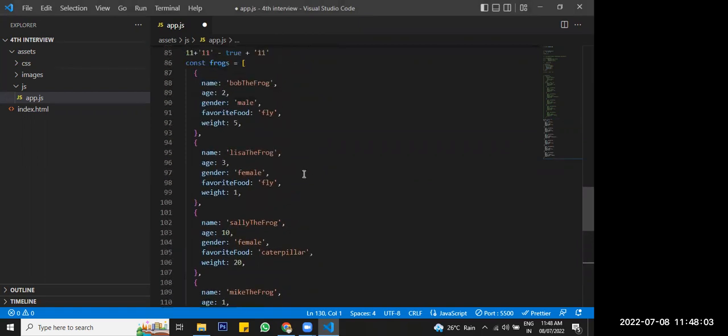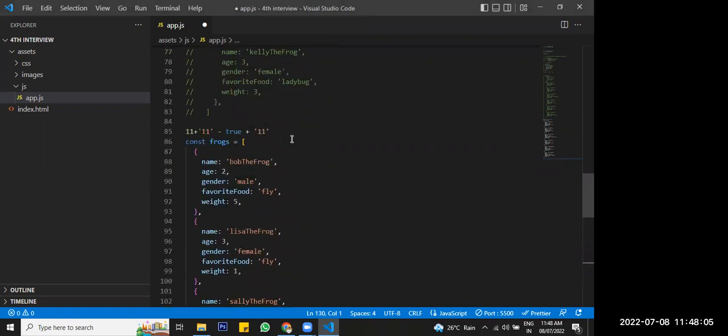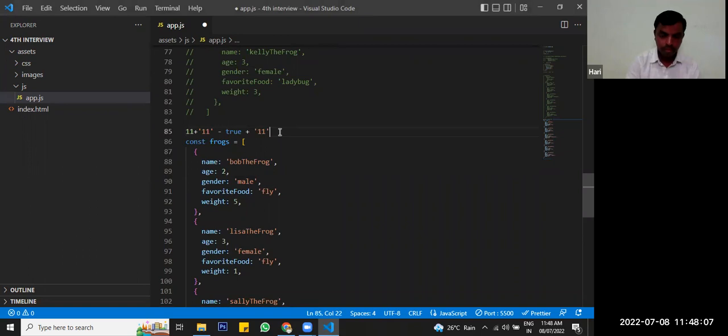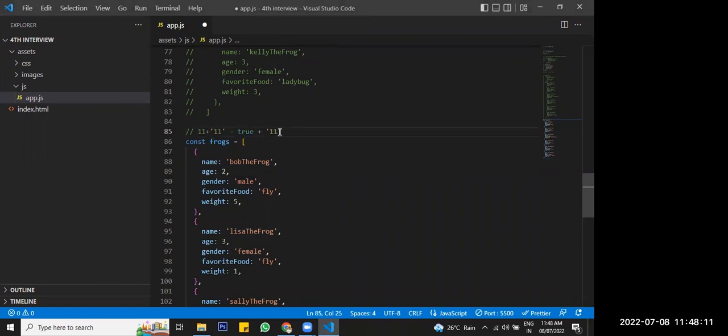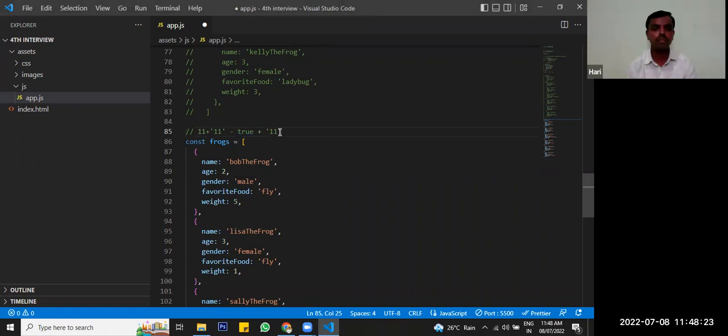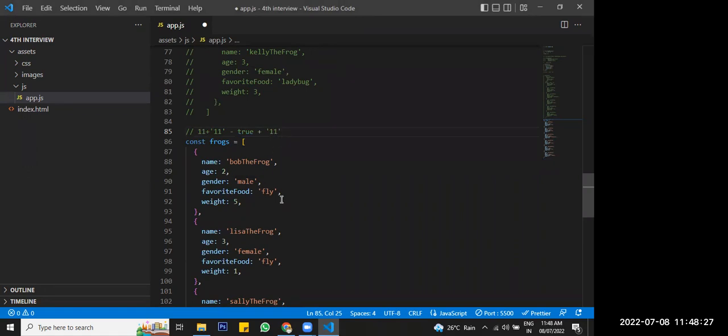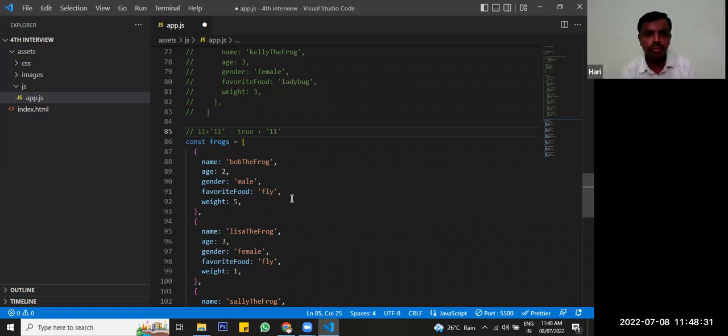So this is an array of frogs, right? Yes, sir. And I want a new array of frogs whose gender is male and whose age is greater than 5. Yes, sir.